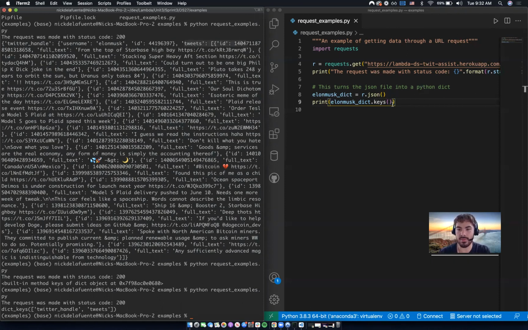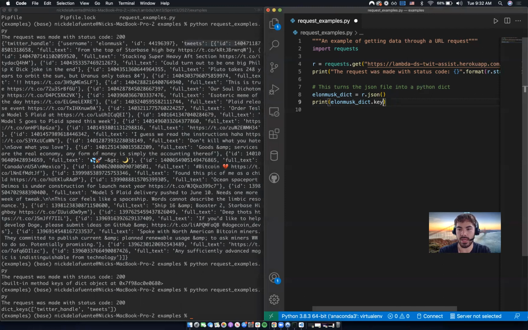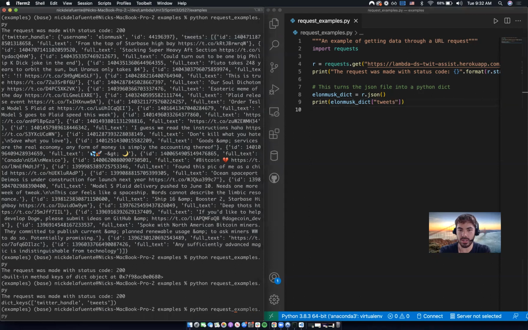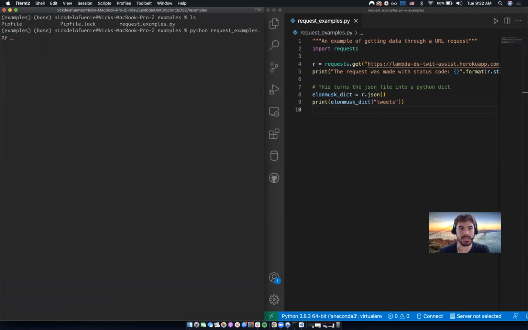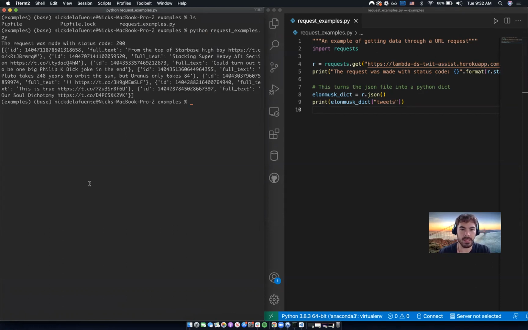So let's grab that tweets value and see what we get back, because this is a dictionary. I can make a key call and just say Elon Musk dict tweets, save that, and run this again. What we should get back is a collection of all of Elon Musk's tweets. So I'm going to clear this up, say ls, and then run python request example.py. And I get back all of the tweets that Elon Musk has said, including their ID from Twitter.